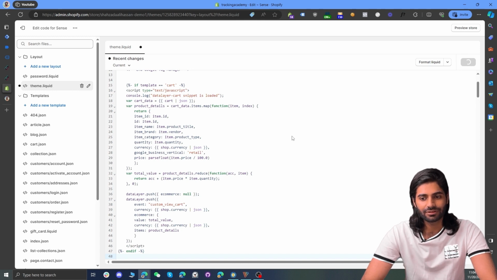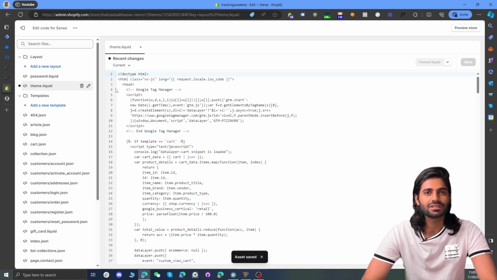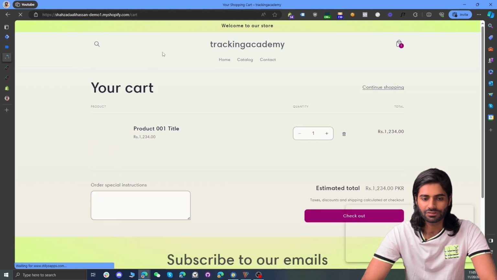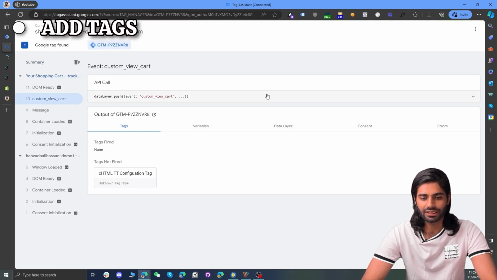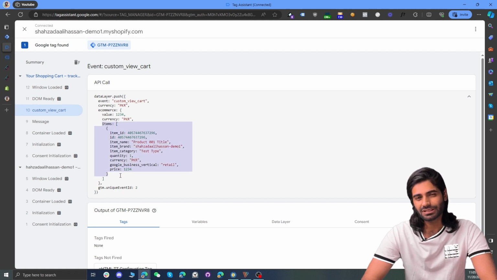Once you have added this script on your Shopify store, this will see if the user is on the cart template, and then it will fire this custom view item. So let's just verify if this view cart event is working alright. Let's go to our Shopify store and let's go to the cart page directly. Once you visit the cart page, you can see that in the debug window, we have this custom view cart event, and this has the information of the products that are currently in the cart. So that means the event is working fine.